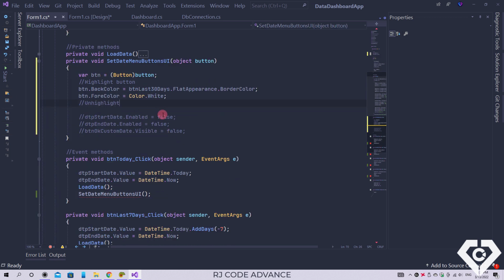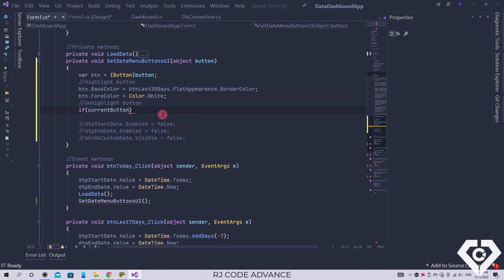So to uncheck, the current button must be non-null and different from the parameter. If the condition is met, we simply reset the appearance of the button.